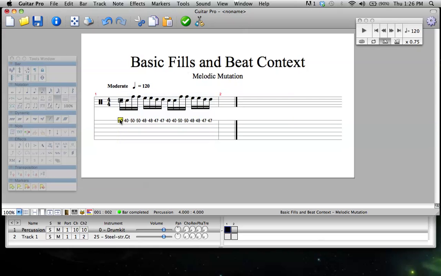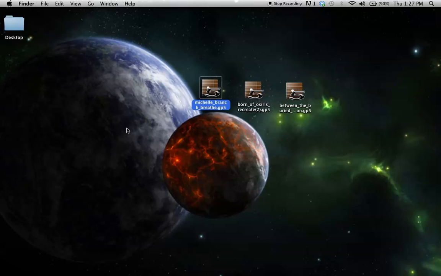What makes fills more interesting is the rhythm and the dynamic that you put into it. And really it takes studying other drummers for a while to understand how the fills are best fit, which is going to lead into our next topic, which is beat context.